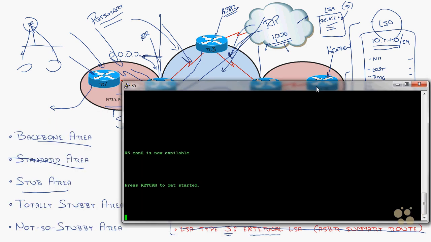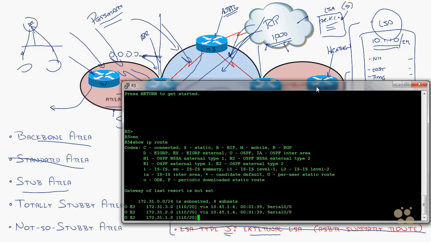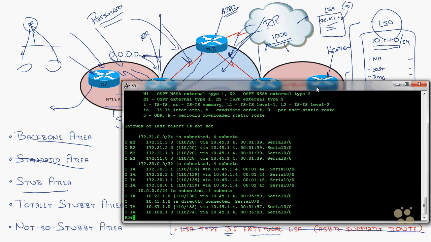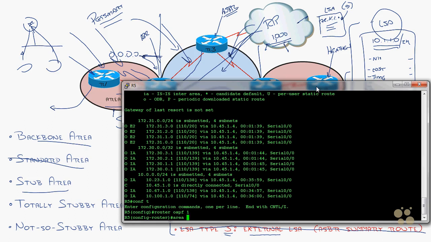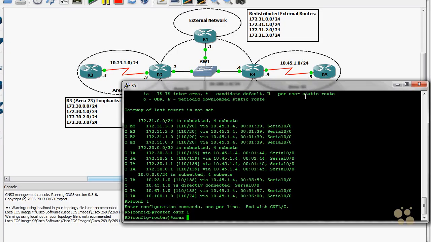So watch this. Router 5. Show IP route. Right now, imagine he's got thousands and thousands of routes, right? I'm going to go into router 5 and do router OSPF 1, area 45, area 45 stub.